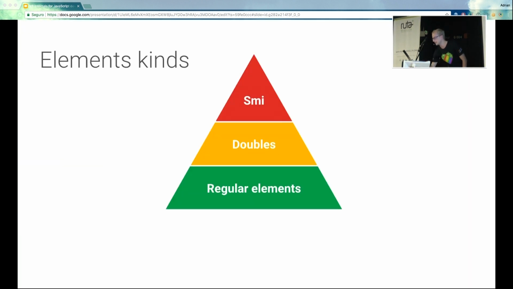Now, going back to that list of elements kinds that we saw before, we already knew that there are SMIs, there's doubles, and there's regular elements. And we also knew that you can transition from SMIs to doubles and to regular elements.